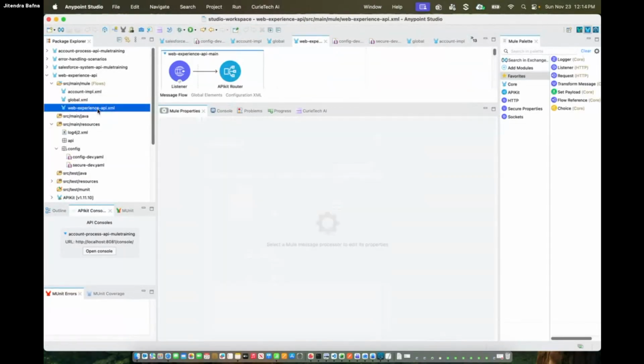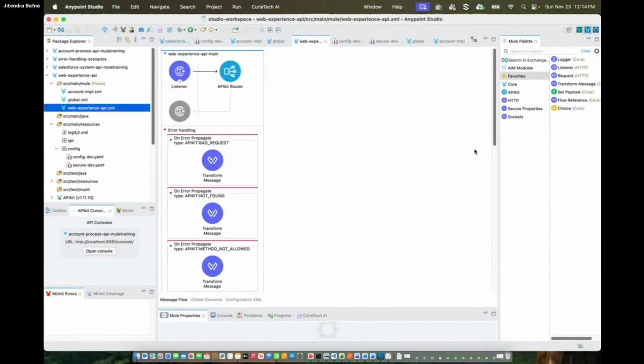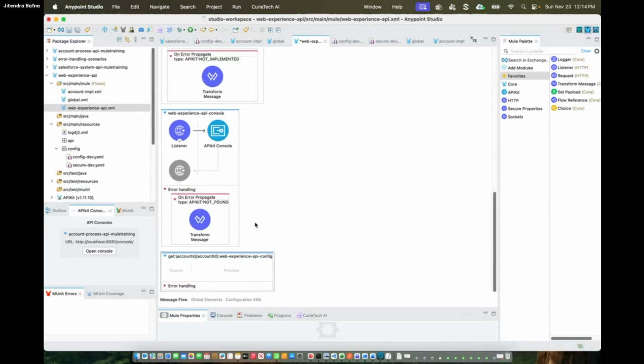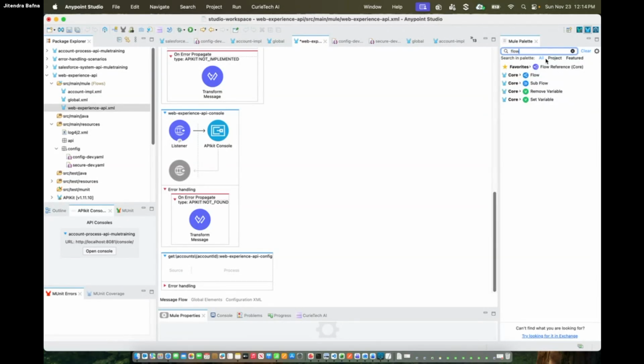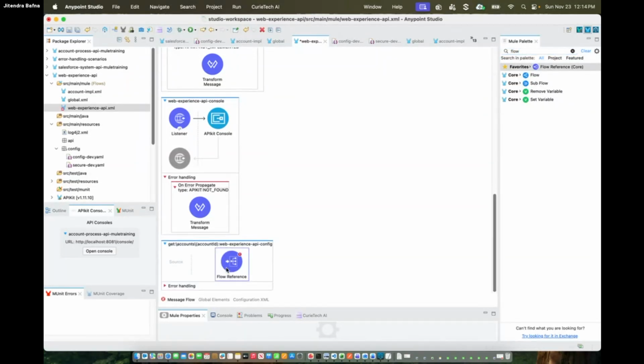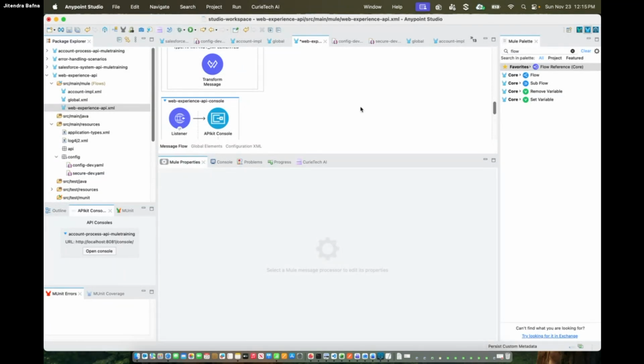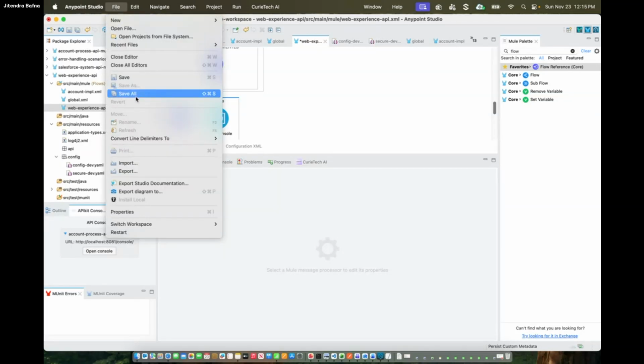And now go to your web experience API. Under that, you can remove this transform message. I don't need this. You can use a flow reference. Just drag and drop flow reference here. Just select the right flow, which is get account implementation, right? And then you can just say invoke. Okay, so we have implemented this.